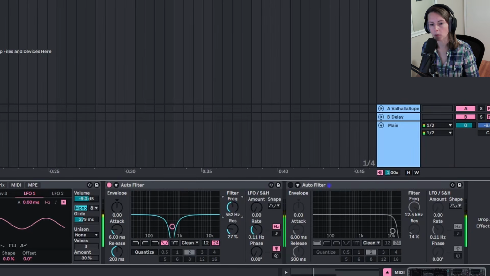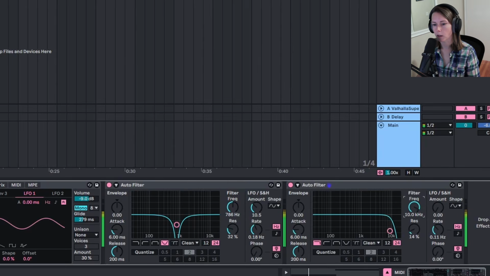Just to give it a little bit more movement as well. And I'm just going to modulate that with this LFO. So I'm going to turn this up. And again, I'm just going to leave this rate pretty slow. And then let's turn this second auto filter on. We're going to pull the cutoff back.